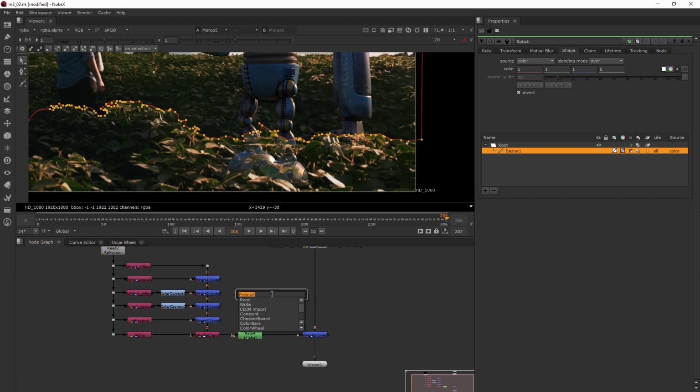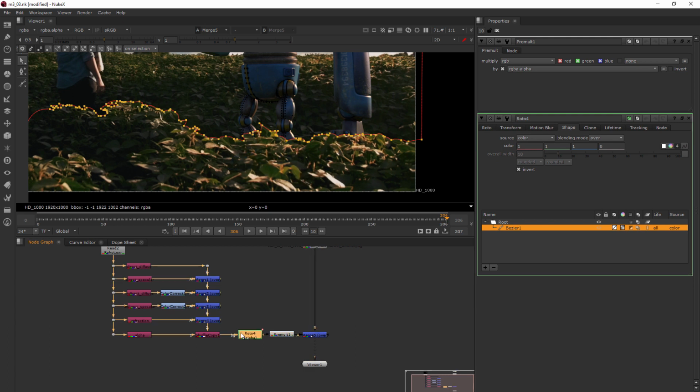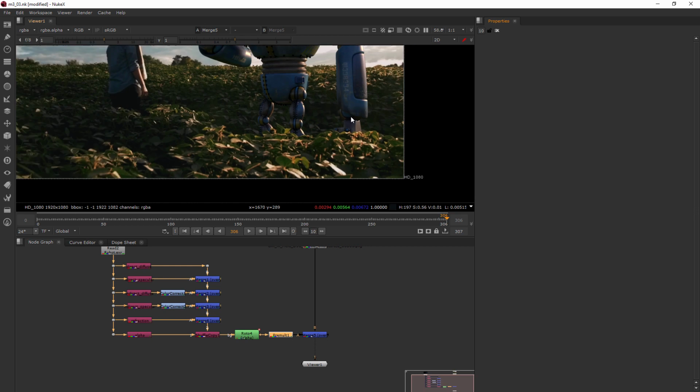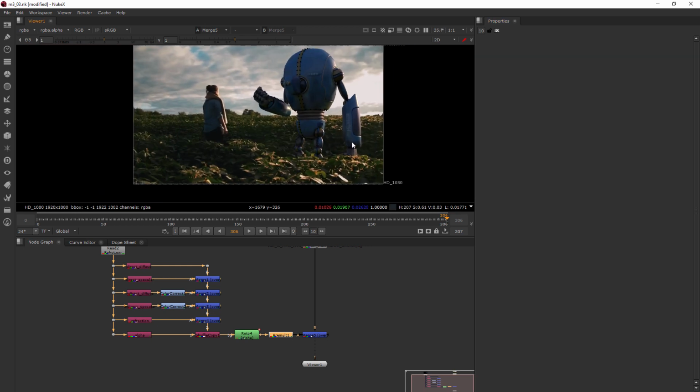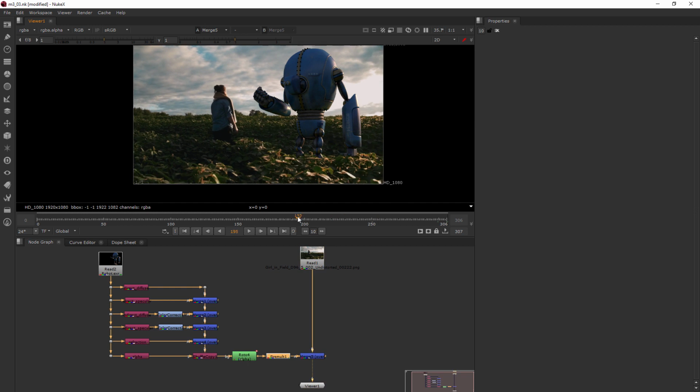So let's hit tab and add the pre-mult node. And we'll just drop it right there in between the roto and the merge. Now we're creating an alpha channel with our roto, and then we're pre-multiplying that once we are doing our merge. So now it really does look like his feet are behind that area in the grass. Perfect.